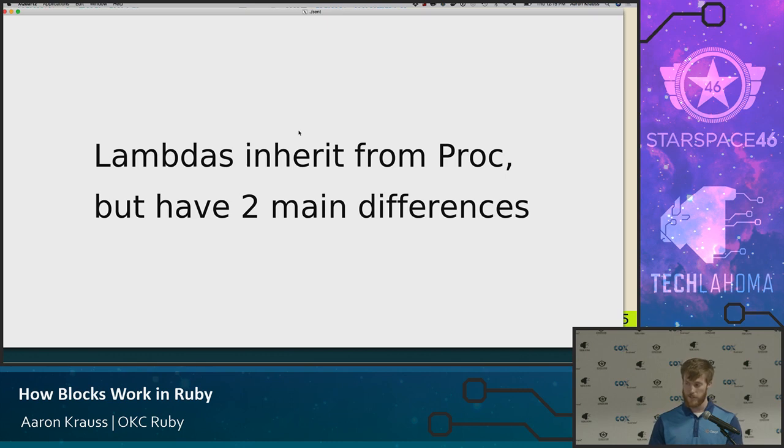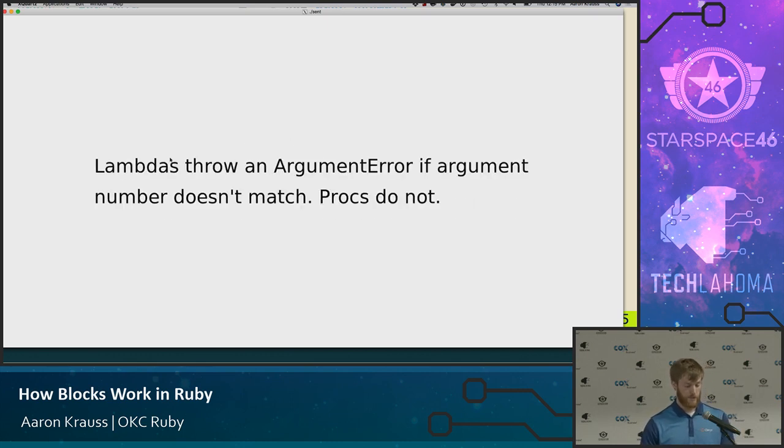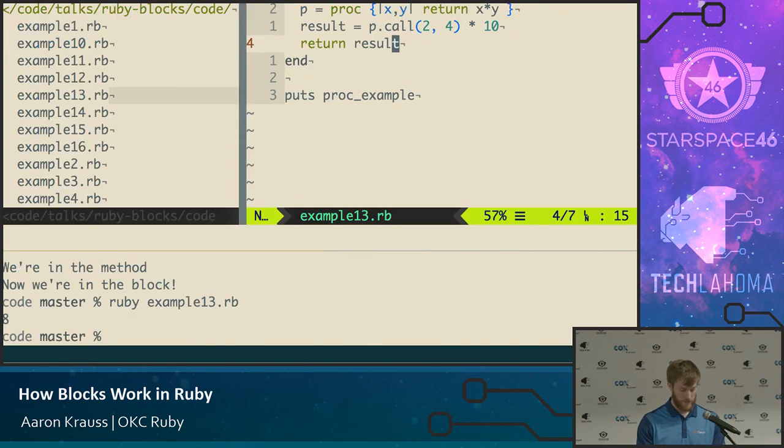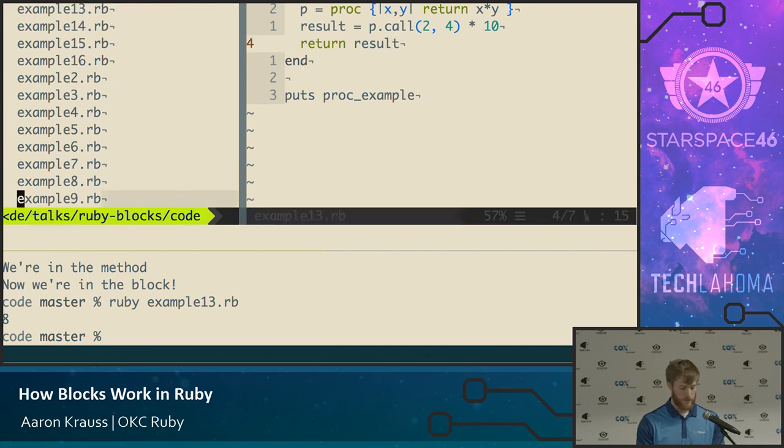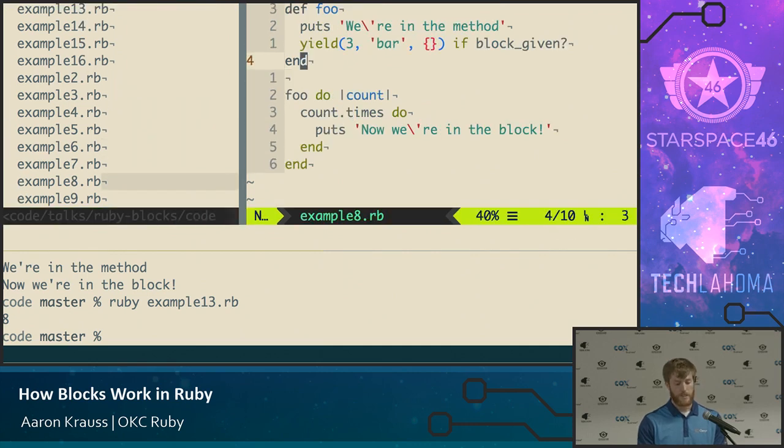So the same behaviors are all there, except there are 2 main differences. One of them, lambdas throw an argument error if the argument number doesn't match. Procs do not. You might remember way early on in this talk, we called a block with like 3. Here, I'll just load it up here. I want to say it was example 8 maybe. Yeah, so right here, we called a block with 3 arguments, and the block itself only accepted 1 parameter, and that was fine. It didn't error. Procs are like that too.